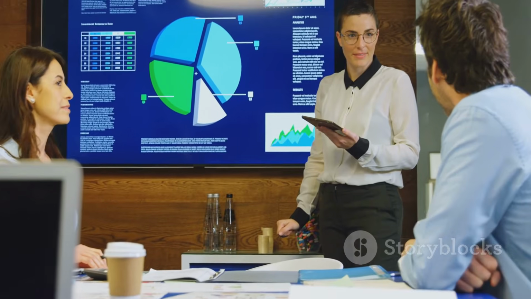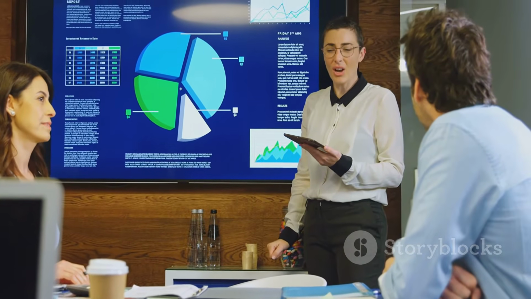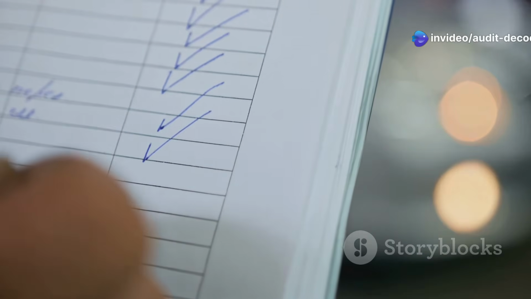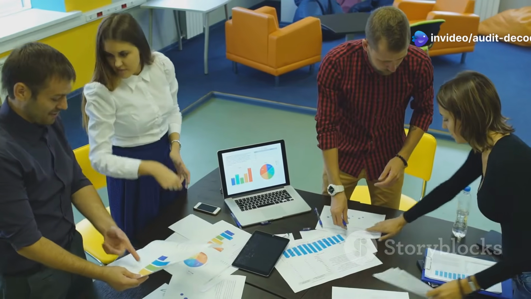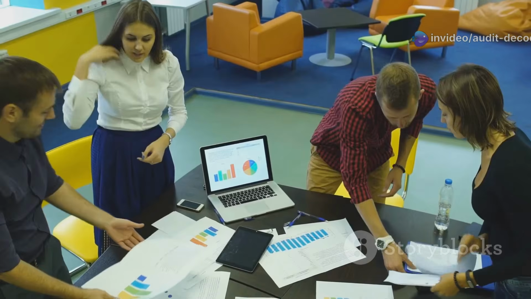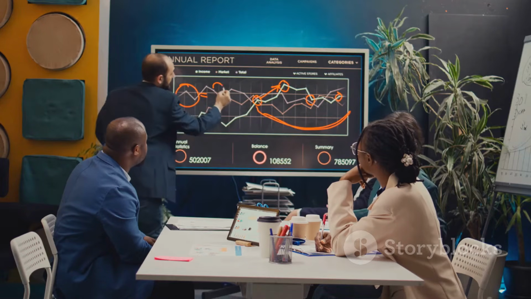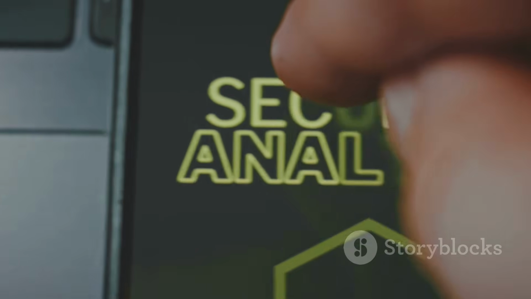Findings are reported to management and the board for corrective action. When deficiencies are found, they must be tracked, fixed, and verified. This continuous loop keeps the control system dynamic and resilient. Monitoring adapts controls to changing risks and business conditions. It's the final safeguard in the COSO framework.